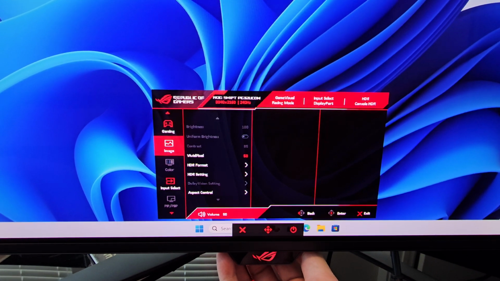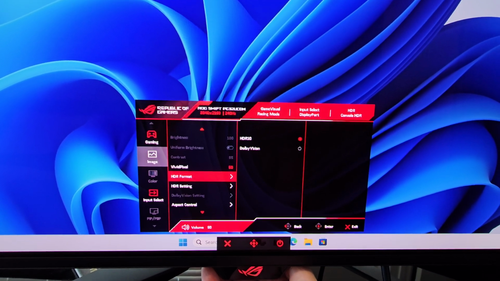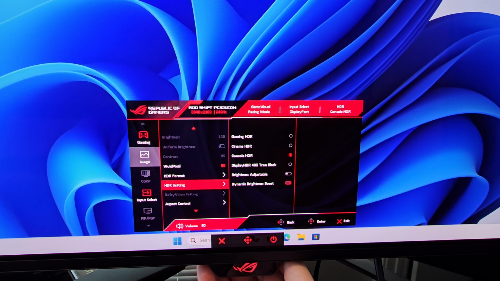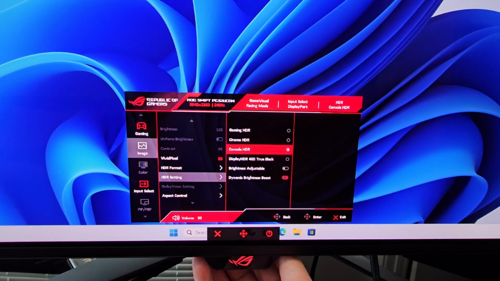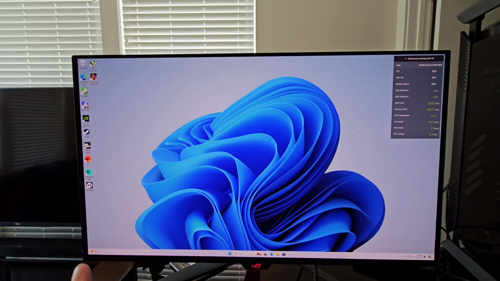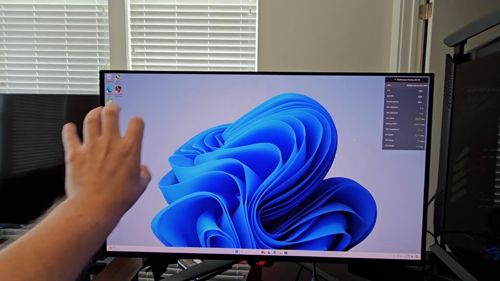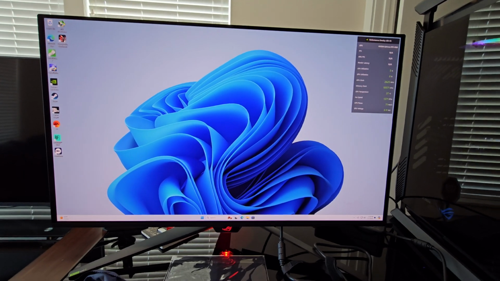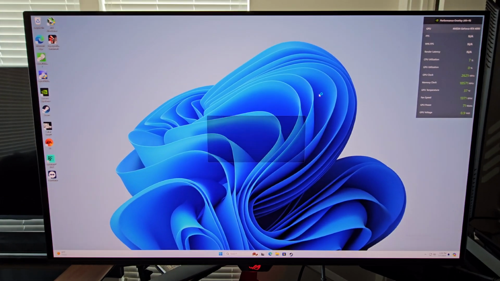Let me show you the settings that I'm running. You can see HDR format and HDR settings. HDR format, we have on HDR 10. HDR settings, we have on console HDR. Now, I'll show you a picture side by side of HDR versus non-HDR. I will say this firmware definitely did improve HDR. It really did.